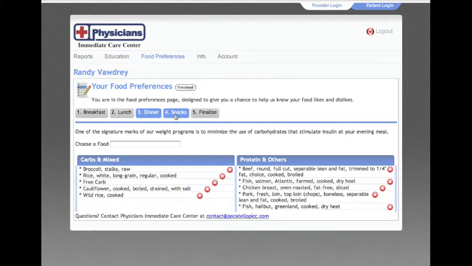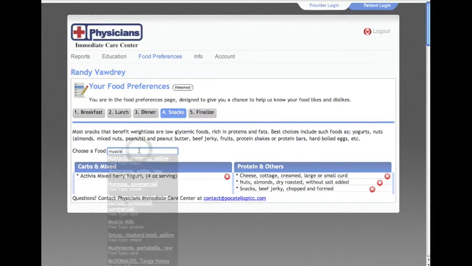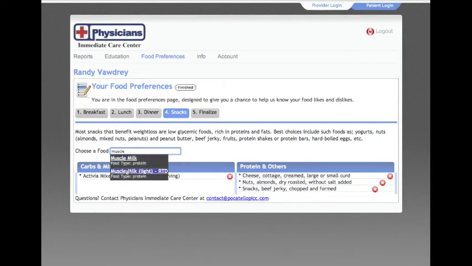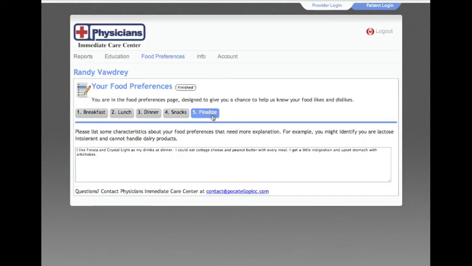Now that I've finished that step, I'm on to loading my favorite snacks. I've done this prior, so you can see that some of my favorite snacks include yogurt, cottage cheese, nuts, and beef jerky. I'm going to add one more. I'm a protein drink fan, so I'm going to pick some Muscle Mass protein drink that I can purchase at the local grocery store in town. And now I'm going to finalize my menu.